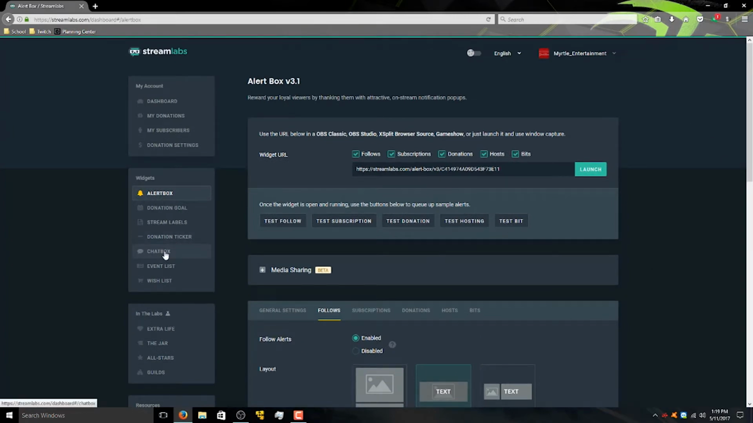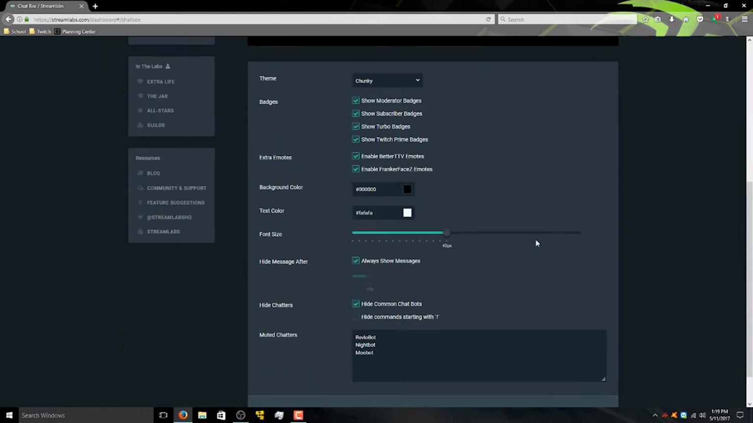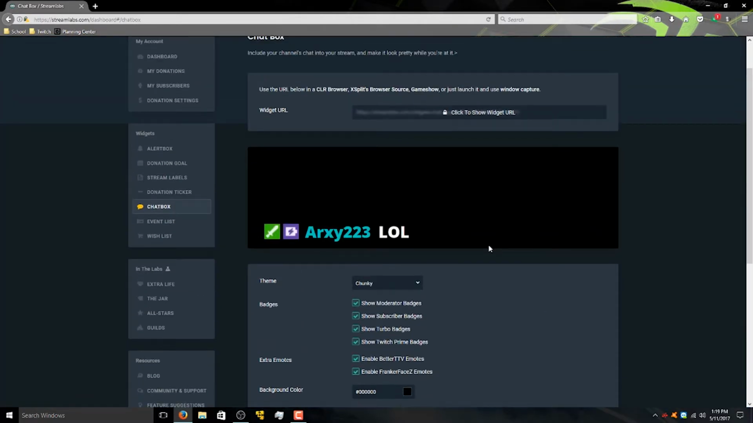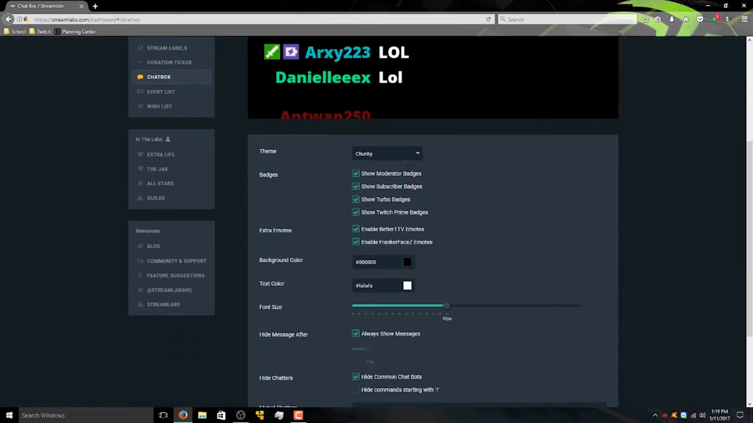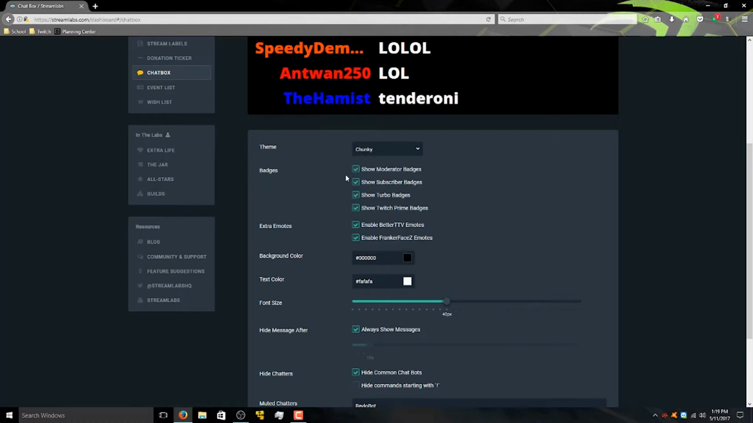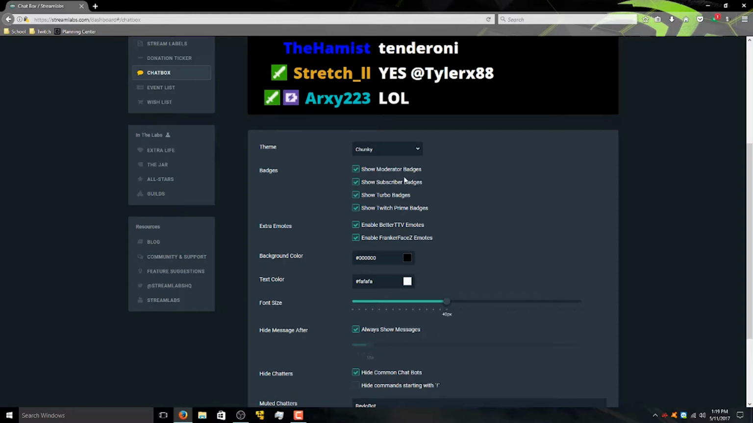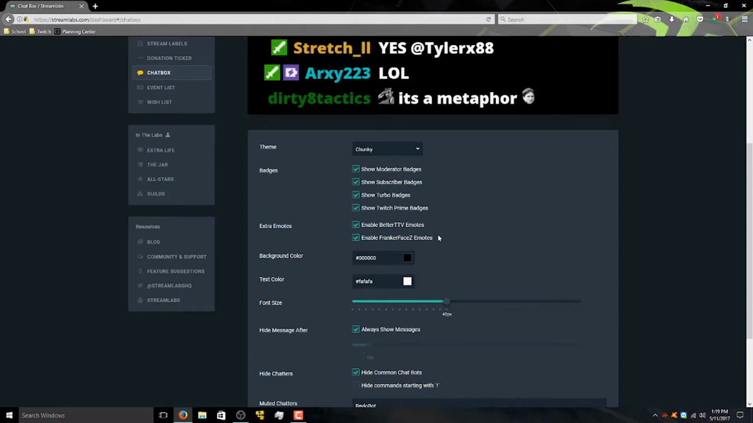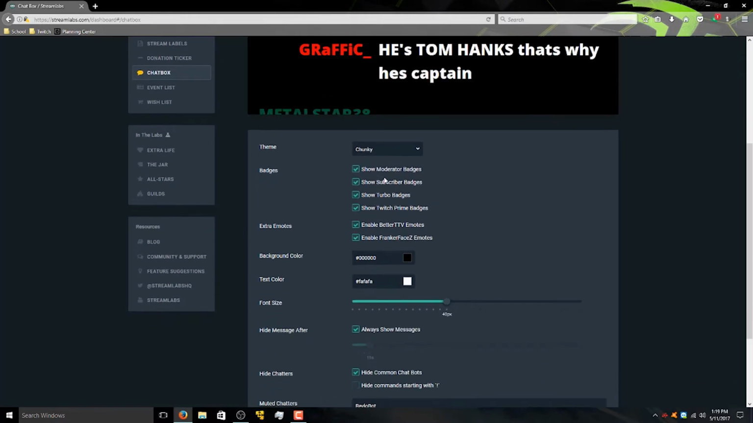Now comes the fun part where we have to get our chat in, so we're going to click Chat Box next. Now this is going to be a little interesting, because this is where you can add in all of your chats and stuff. So you can click here and choose between different styles of chat. After that, you have moderator badges, subscriber badges, turbo badges. You pretty much have all this stuff that you can have checked. So I'm going to keep it all checked.